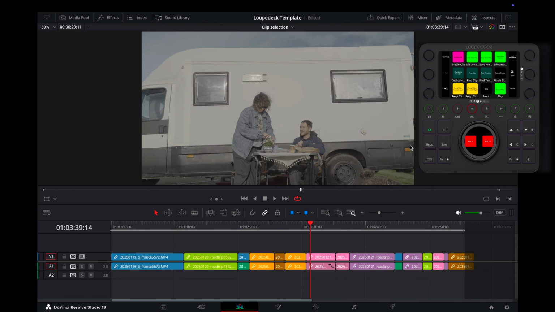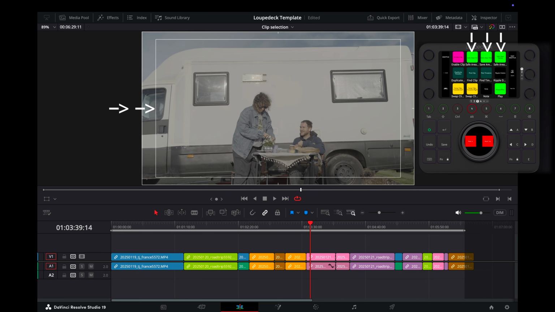To create a title, or if you need to move your clips with a high precision, enable the following options. Safe area on, safe area title on, safe area center on. This will help you to position your clips and titles more accurately within the screen's safe zones.